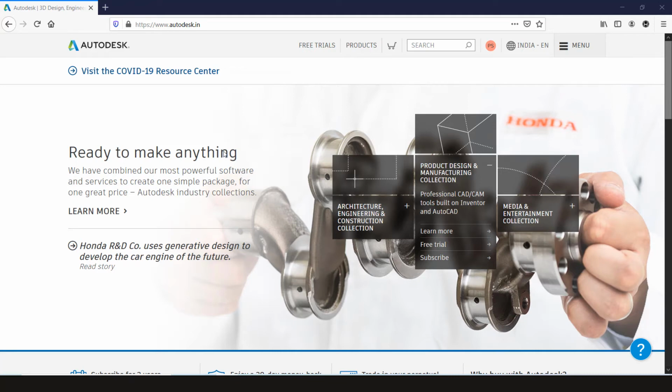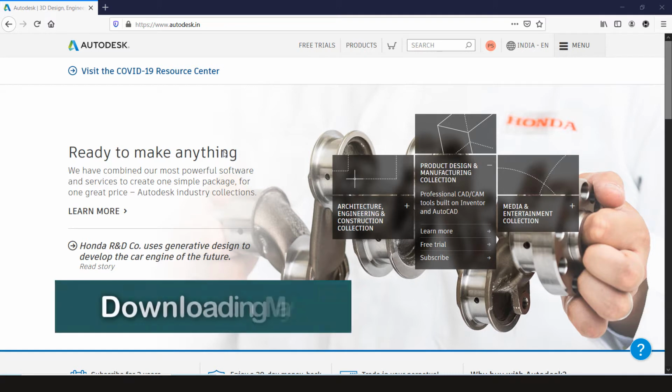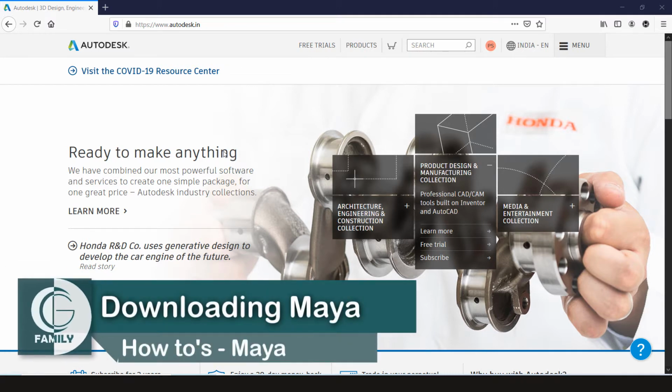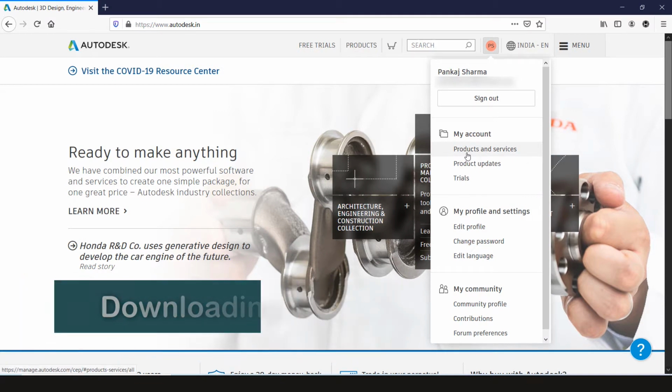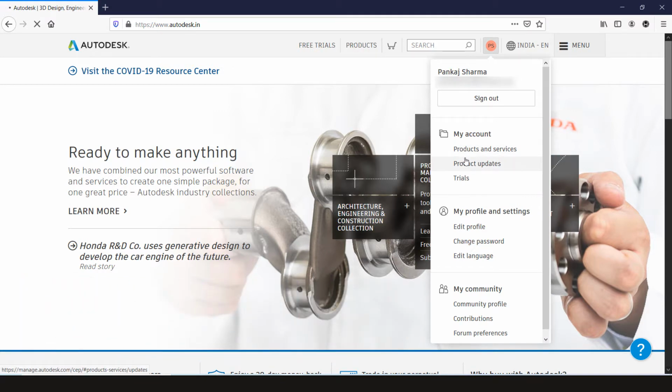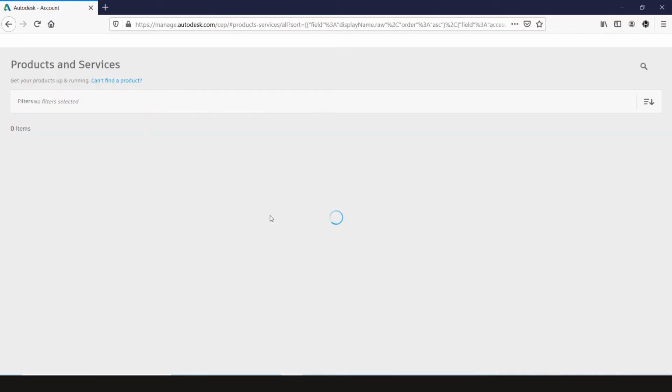Well, this time in this quick how-to video, we are gonna learn how to download your product if you cannot find it in your My Products and Services. So what happens is, many times I've had this issue that I do have the Maya license, but I cannot find it right here in My Products. So let's load this page.